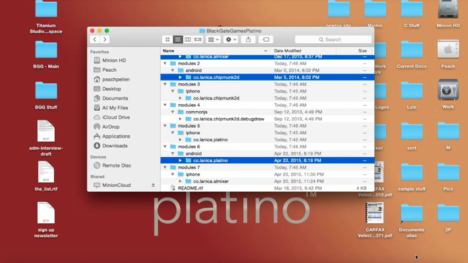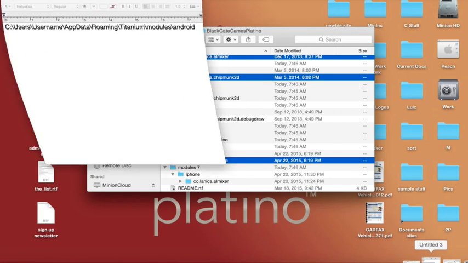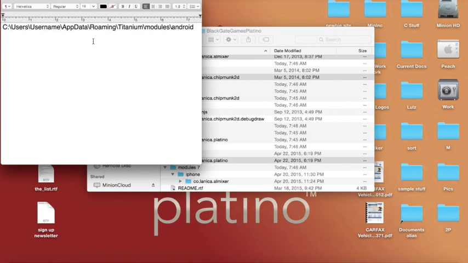Once you've done that, if you're on Windows, this is where you're going to want to be moving your modules. C, users, username, app data, roaming, Titanium, modules, and in there there'll be Android, iPhone, and CommonJS.